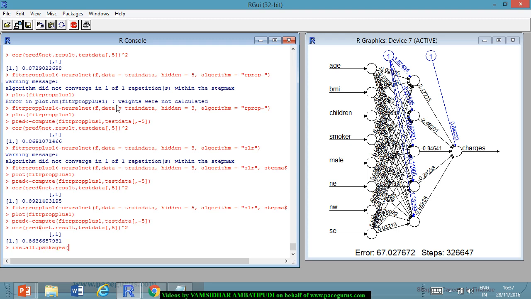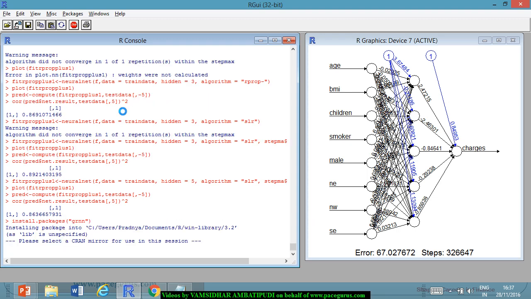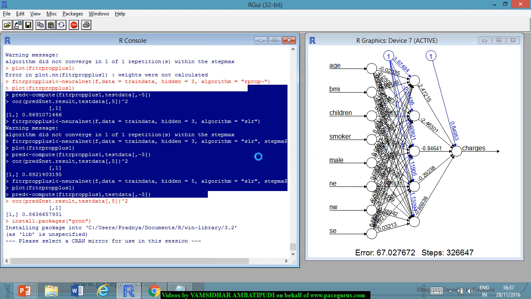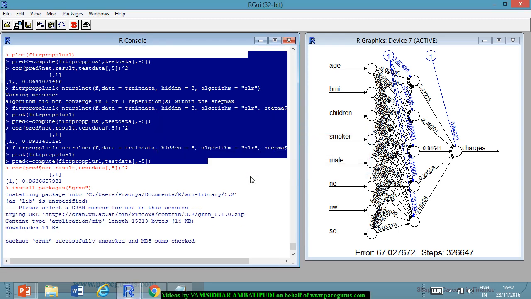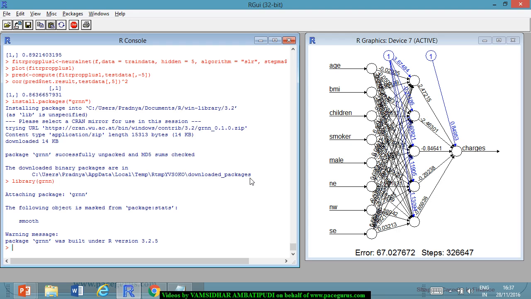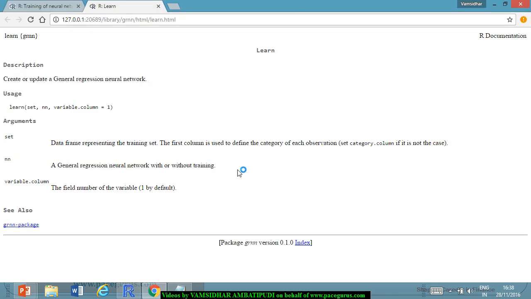Install.packages grnn. All right. Okay, this package is installed. Let's load this package, grnn package. And within this, there is a function called learn. So we are going to look at this function learn. Learn is a function that is coming from grnn package.